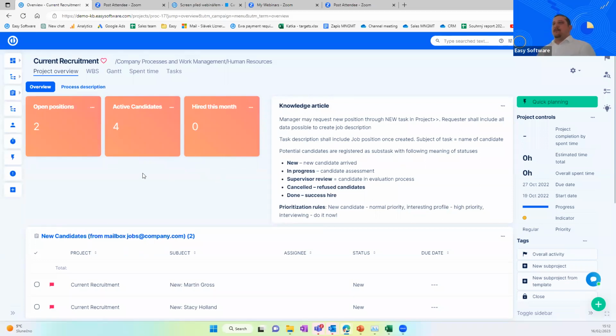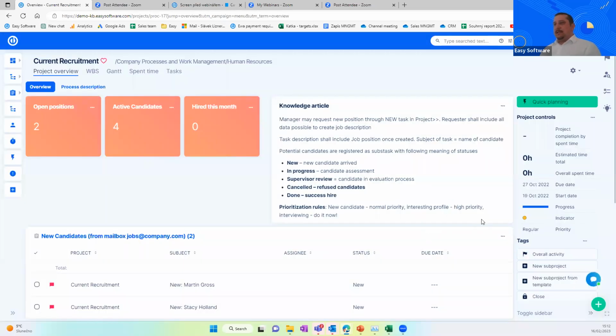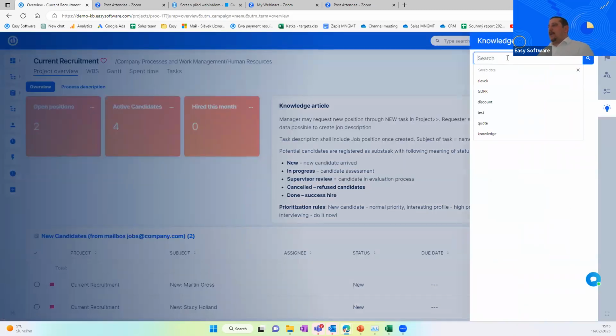Okay, I have a demo Easy Redmine here, and what you can see is that while the knowledge base is deployed along with your Easy Redmine, Knowledge Base 2.0 will appear here in the hamburger menu as an add-on. But more importantly, and my favorite, as you were used to seeing this bubble here for the knowledge base, there is a second bubble with just a slightly different icon, which takes you to search within the knowledge base. I have demo data there describing some recruitment process.